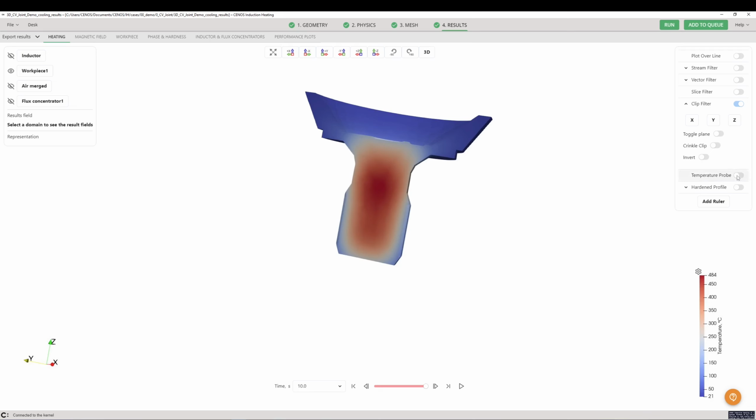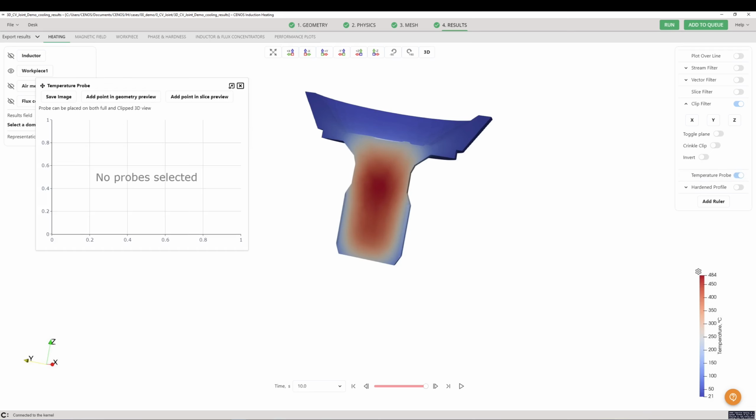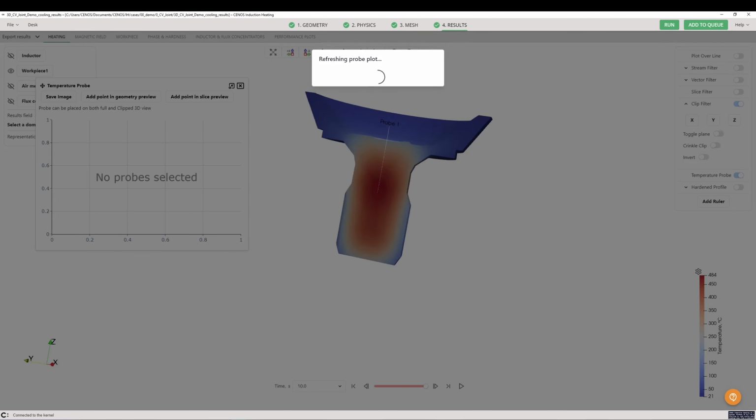On this clip, we can use the temperature probe filter to see the temperature changes on a specific point. So here I press Add Point in Geometry Preview. Note that you can also use it in the slice view. Then I select a point and the temperature probe will be generated. You can add multiple probes if you want, and you can export this graph as an image as well.